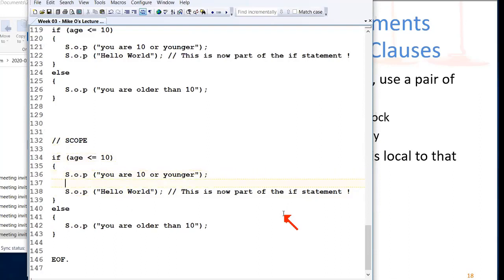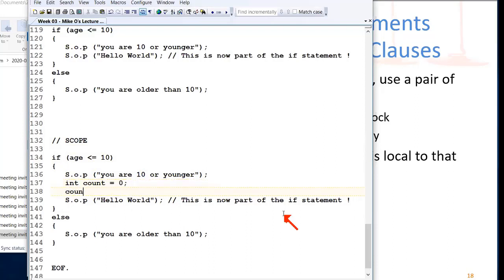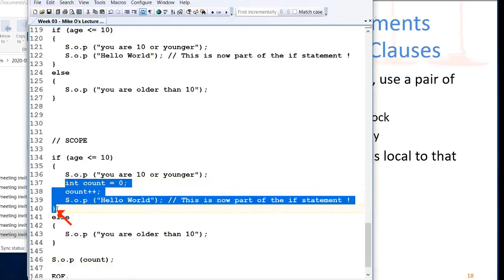Let's say we declare int count. We're keeping track of the number of people that are less than 10 or 10 or less, and we declare a counter in here and we add one to it, and we try and System.out.println down here. And of course, it doesn't exist by the time we get down here. It only exists from that line of code there where it's declared until a closing brace.